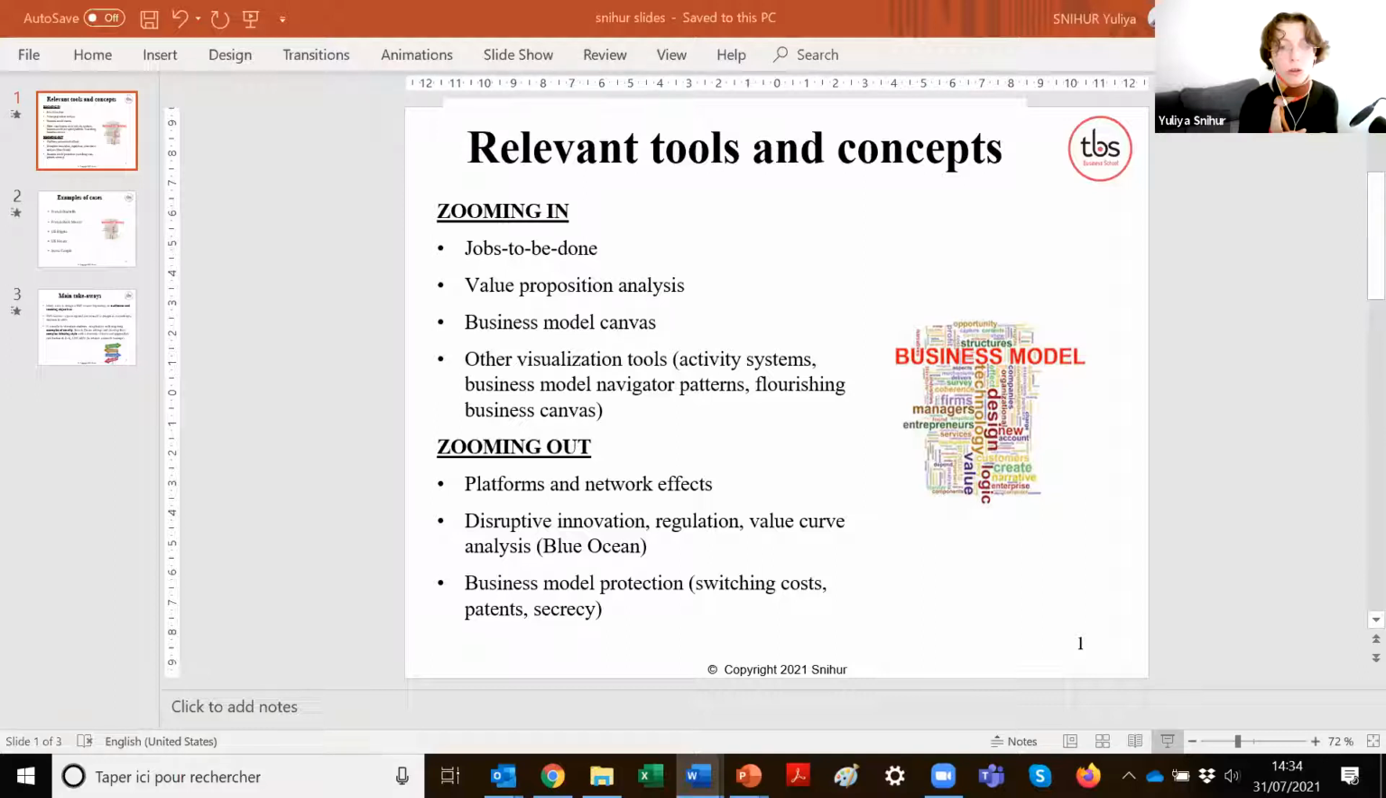Something else that I have added in recent years to my class is tools from the sustainability world. And this is something that undergraduate and master students are pushing for more and more today. So I, for instance, show the flourishing canvas developed by researchers interested in sustainability, where not only economic value, but also societal and environmental value is considered in the value proposition part, for example.